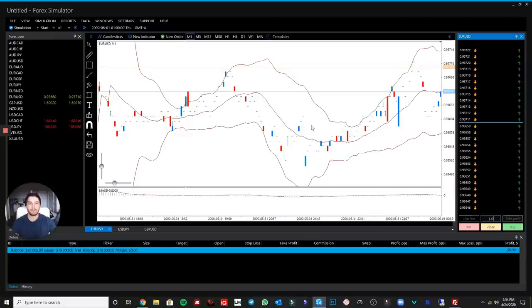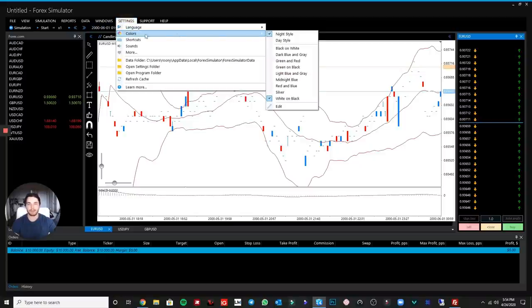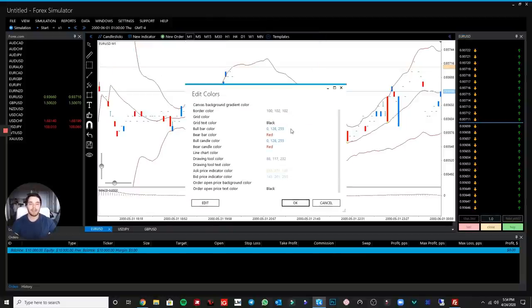So it's pretty cool. If you want to change the color of the chart, it's very simple. You see this custom layout that I have, it's a white background. The bearish candles are red and the bullish candles are blue. Well, the way I did that was I go to settings, colors, and then you can choose default color schemes, default color layouts right here, or you can edit them. If you like this setup that I have when it comes to the colors, you can just copy this right here, but you can fully customize your chart just like in MetaTrader.